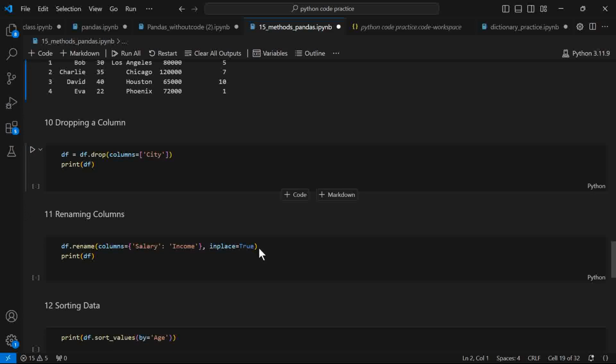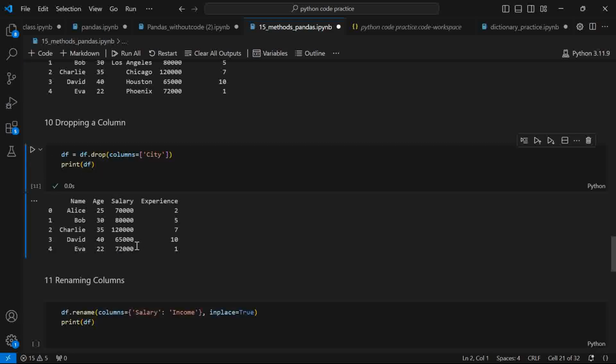Now we have another method. Let's say you want to drop a column, and we don't need a column anymore, so we want to drop it. Very simple command, you can use dot drop. We can apply that drop, and inside you can say what column you want to drop, and it will drop that. So yes, here as we can see, we don't have the city column anymore.